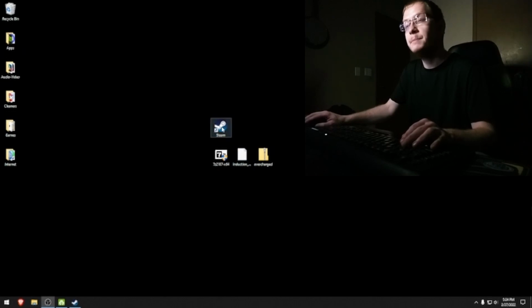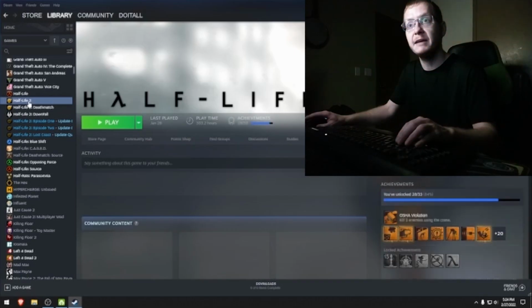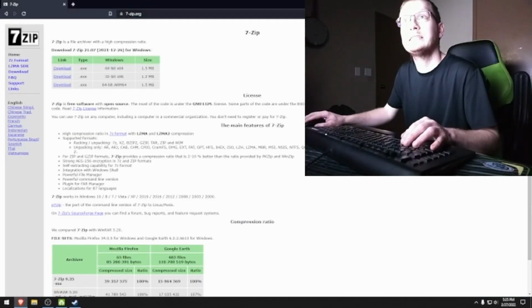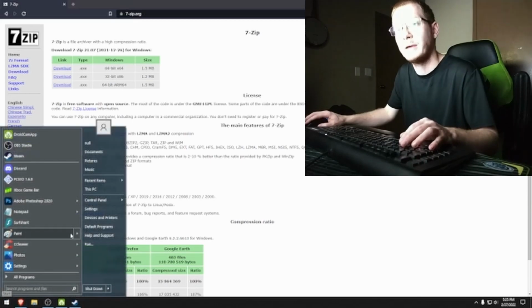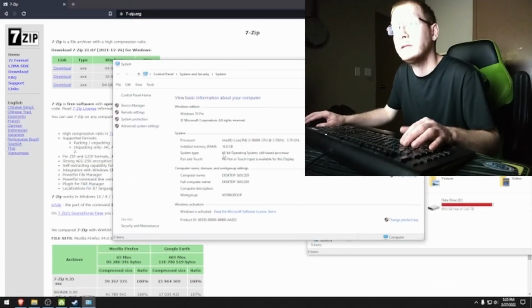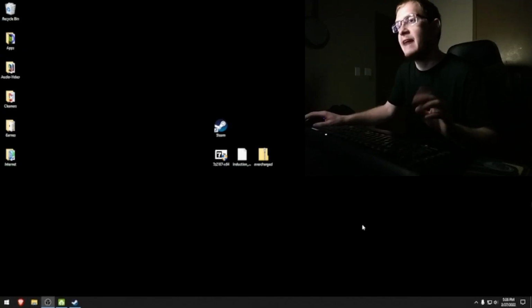In this guide, we're going to be using Steam, as well as the Steam copies of Half-Life 1 and Half-Life 2. Another important program is going to be 7-Zip. You can get this completely free at 7-zip.org, and then you just choose the 64-bit or the 32-bit version based on what system you have. You can find this out by going to your This PC, right-clicking, pressing Properties, and you're going to see it right over here. So let's start with the Half-Life 1 modification.